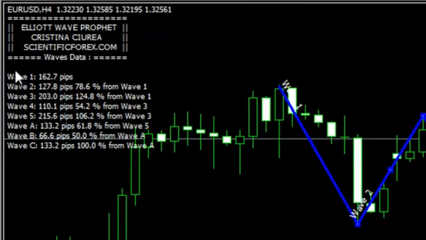Also, if you look at the left side of your chart, you will see for each wave how big it is in pips and how big it is in percentage from the previous wave. Now, in our example, after we corrected all of the waves, we can see that wave 1 was 162 pips, wave 2 was 127 pips, which is 78% of the first wave. Wave 3 was 203 pips, which is 124% of the first wave, and so on for each wave.